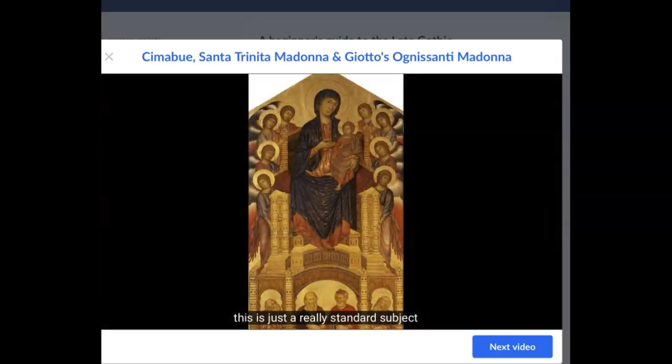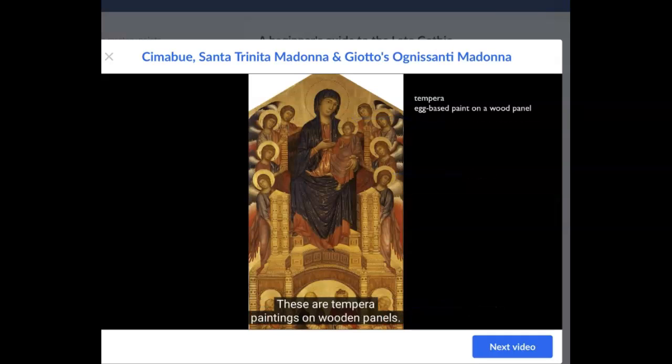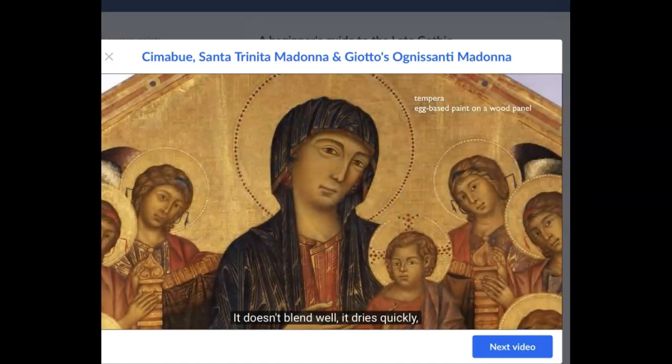The first thing to say is that this is just a really standard subject that we see all the time. Mary, the mother of Christ, holding the Christ child, surrounded by angels and/or saints and prophets, lots and lots of gold. These are tempera paintings on wooden panels. It's egg tempera, and it's using minerals that are suspended in that egg media. It's good for little lines. It doesn't blend well. It dries quickly. And so there's a really linear aspect to this painting, which may in some respects result from the tempera.